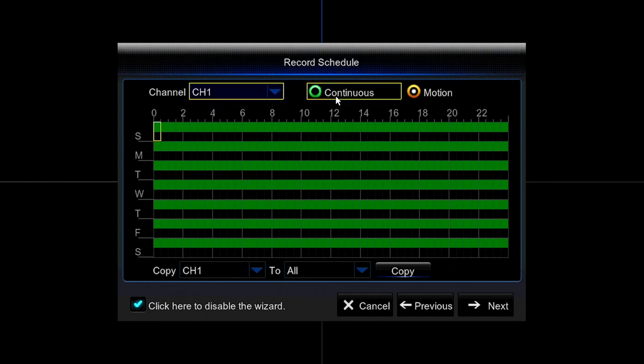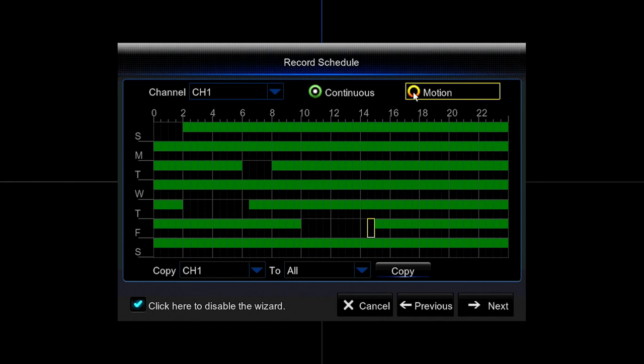If you would like to set recording for certain days of the week and time frames, check the continuous box to set the calendar for consistent recording, or the motion box to set the calendar for motion-only recording. Then click onto each square. Each square represents a 30-minute time frame. Click and drag to highlight and select multiple time frames at once. Green squares indicate a constant recording schedule. Yellow squares indicate a motion recording schedule. To record motion, you must enable motion in the alarm menu.